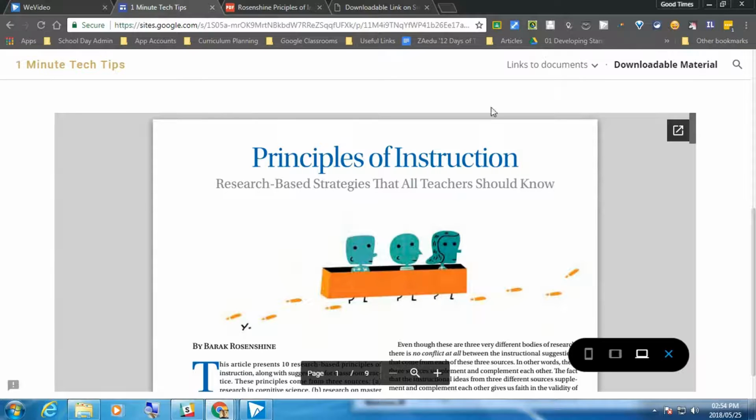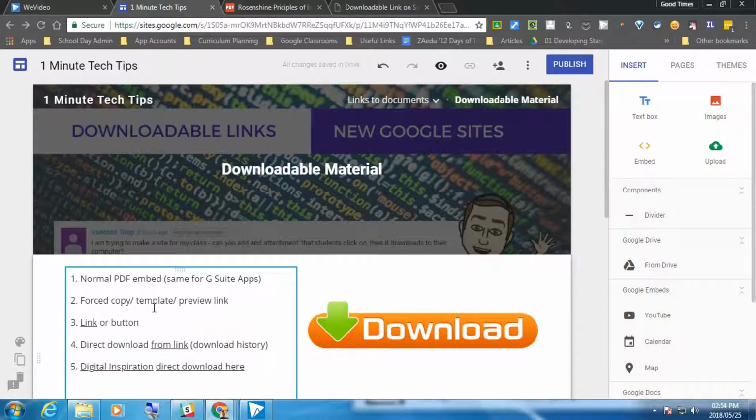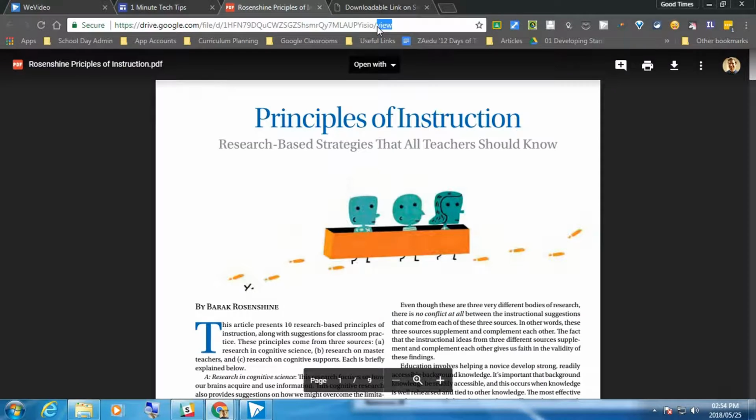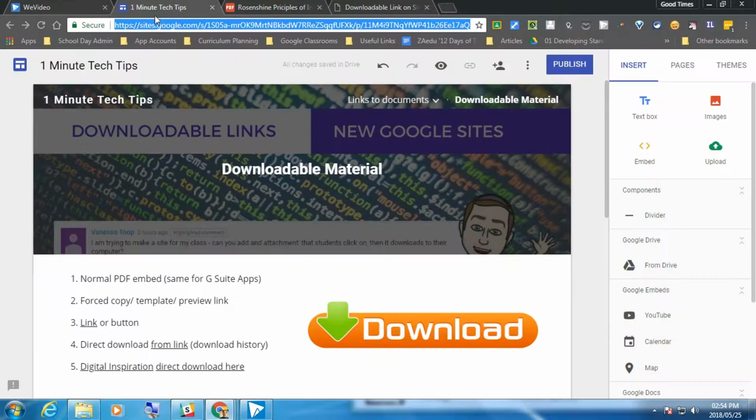Second option, let's just get out of this. Okay, the second option is, if you're dealing with Google Docs or Google Sheets or such like, you can of course change the URL to force a copy or to send them to a template or a preview. And that's by changing the URL extensions. Basically, you just change in the Google Doc, in the URL at the top, instead of saying view at the end, you must say copy. Okay, like that, and that would then force a copy.